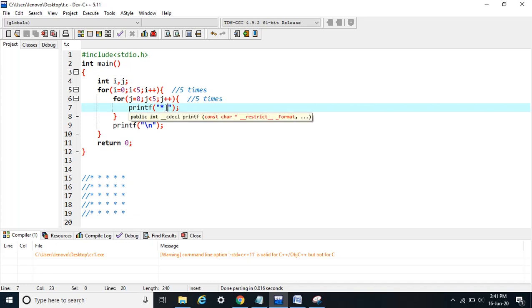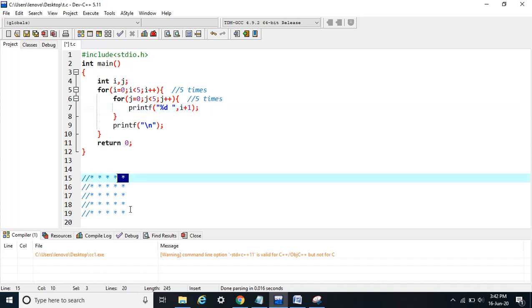We won't print here star, we need to use the value of I here. We need to use the value of I. So let's see. Again I will be 0, then condition will be true, then j will be 0, again condition will be true, and we will be here. So I is 0 here, and we will print I 0 plus 1, that is 1. Let's remove this. So 1 will be printed.